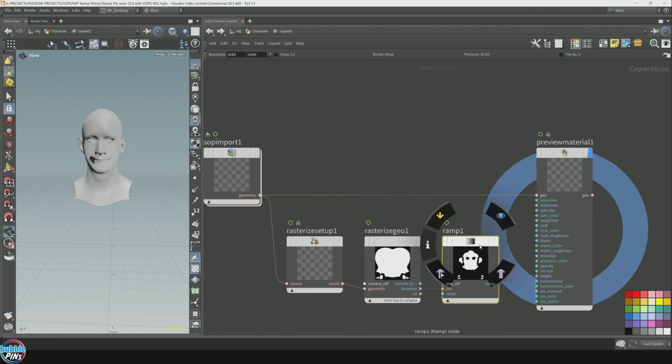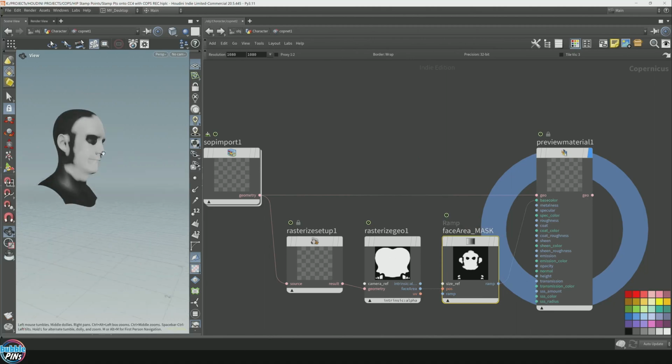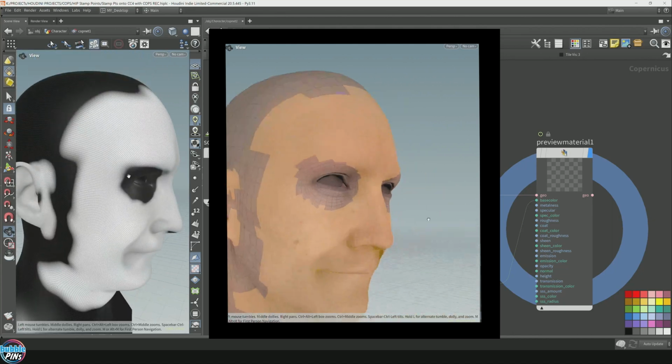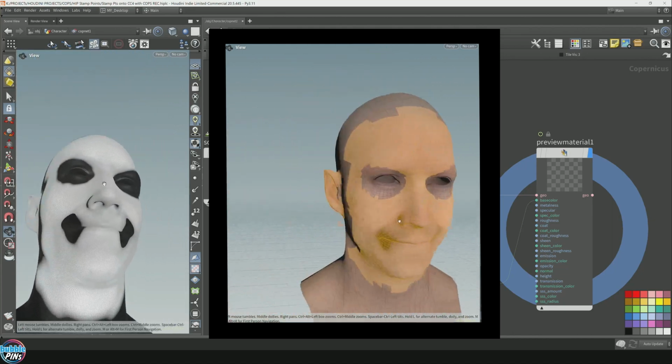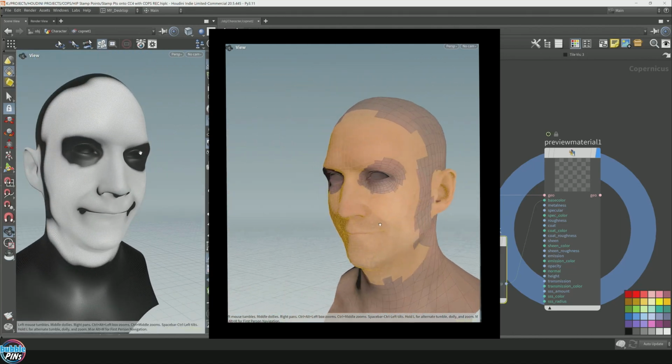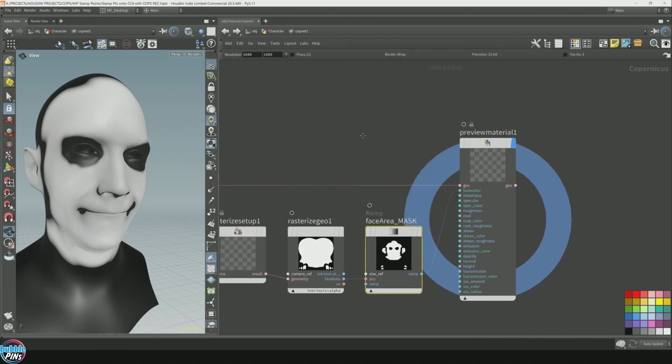Now let's connect this ramp. That's our black and white mask. In fact, let me label this. This is going to be the face area mask. I'm going to connect this ramp into the base color. Now we see that same point group mask that I had created in SOPs.